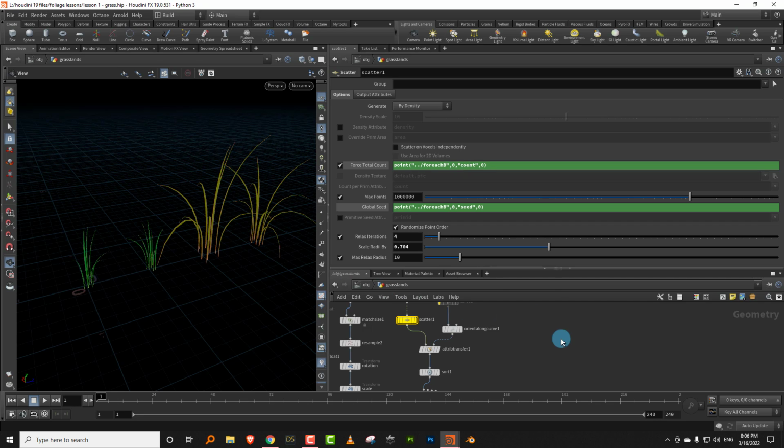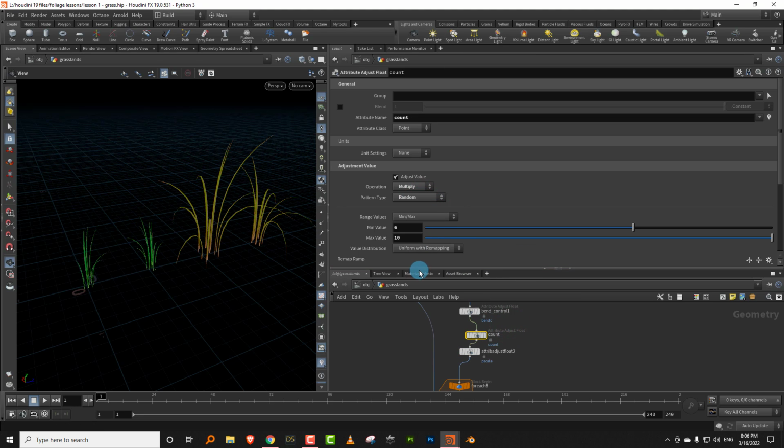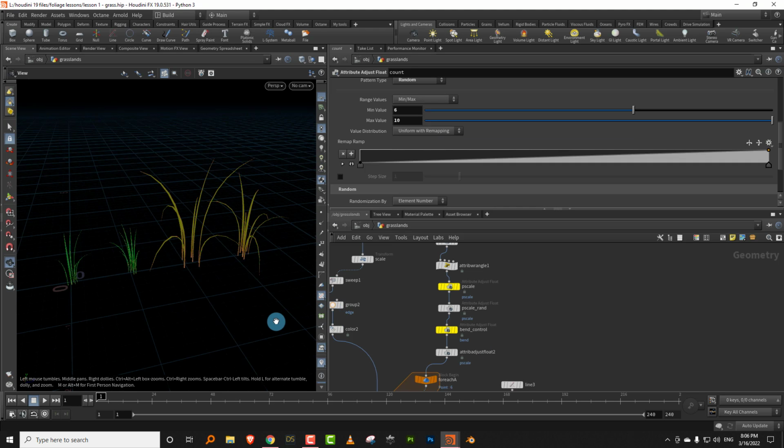There you go. See, so now you have, except this shouldn't be on remap attribute. We'll keep it to random. Okay, sorry, wrong one. Yeah, go there to count, and we'll keep it to random. Yeah, see, so what we're doing is we can just randomly have different numbers. Okay, so that's pretty much it. So this is how we create basic grass.